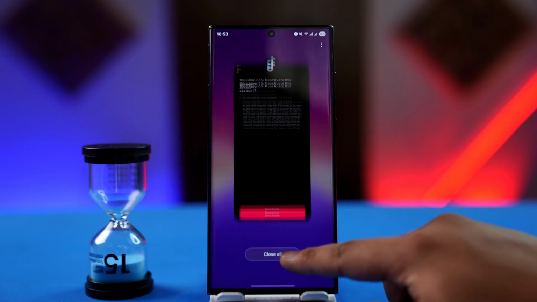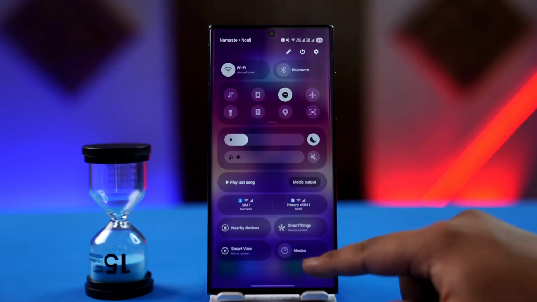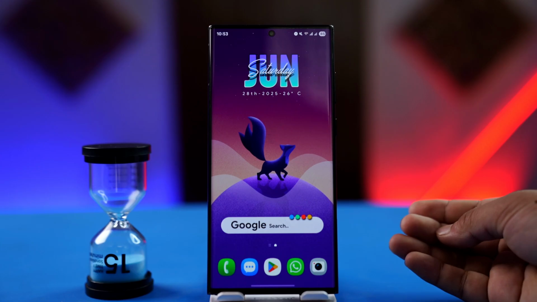If you are using any type of VPN configuration on your device, you also want to make sure that you are not using any of those.